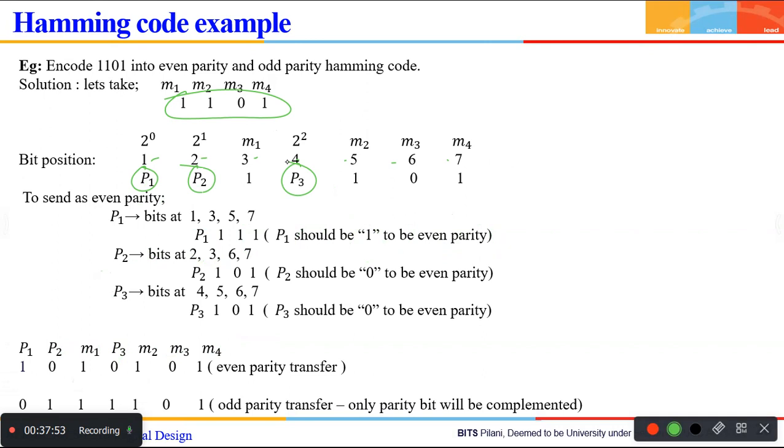Which is your M1? This is your M1. This is your M2. This is your M3. And this is your M4. Have you understood this step? This first step, have you understood? Okay. After that, what is the work we have? Finding out P1, P2, P3, right? Okay, let us find out P1.